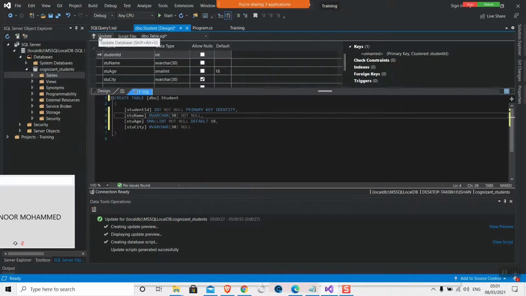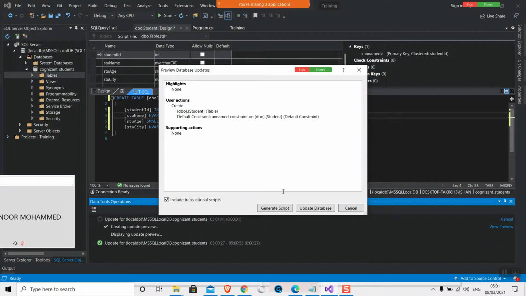Otherwise, for this practice, I'll just create the table here itself, so I'll use the option update database. Whenever we are working in this lecture series, we always use update database. I'll show you that generate script will help you to perform your hands-on just by copy and paste. Otherwise, always use update database.